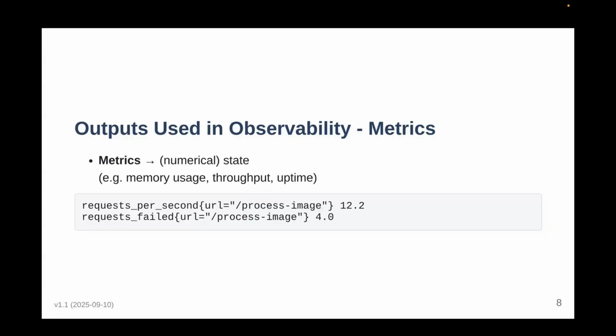Metrics, so these are the state of a system. These are usually numerical, but can be things like categorical variables as well. So this could be something like keeping track of memory usage, the throughput, the uptime. And in the example here, we've got requests per second that are coming through on some URL. And we can keep track of the number of requests that have failed, requests that succeeded. And they can be general metrics like this, or they can be very specific to an individual application. So you could be keeping track of the different types of data sets that you've been using for analytics purposes. There's a lot of different use cases you could think about depending on what kind of code you're writing.